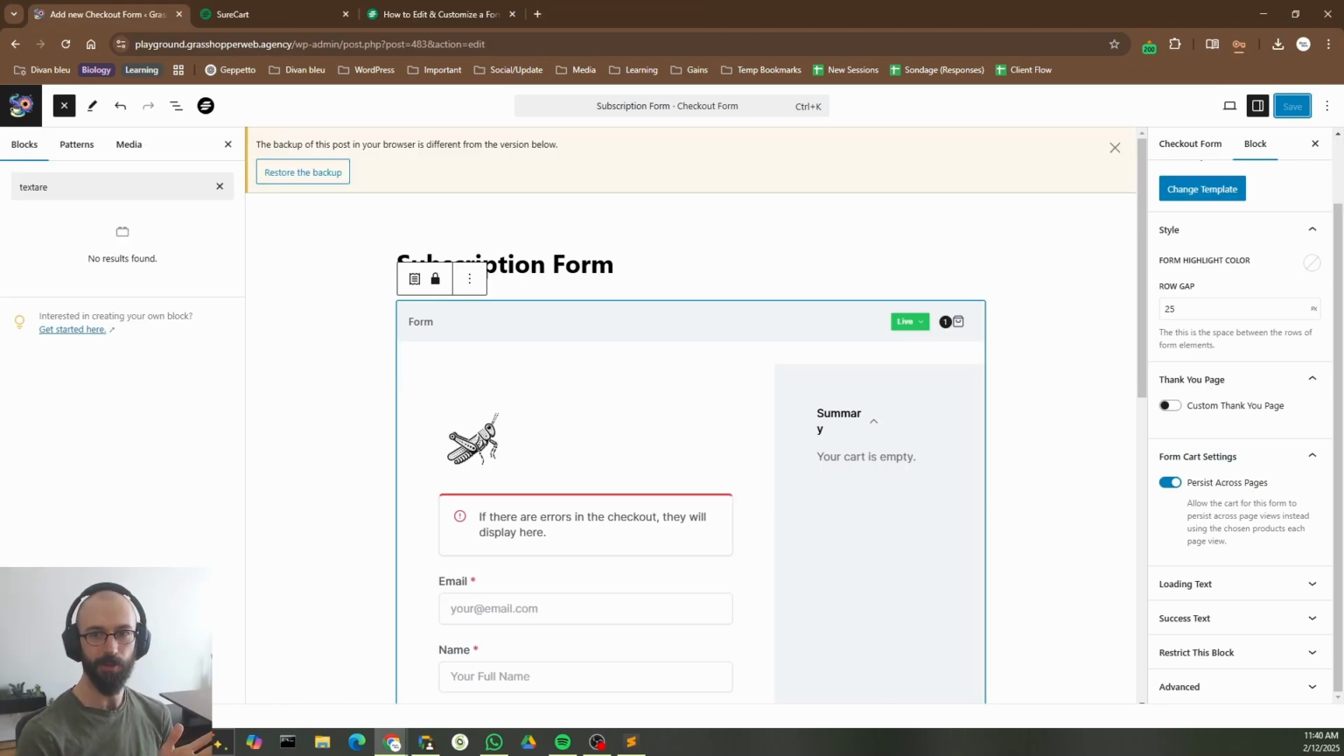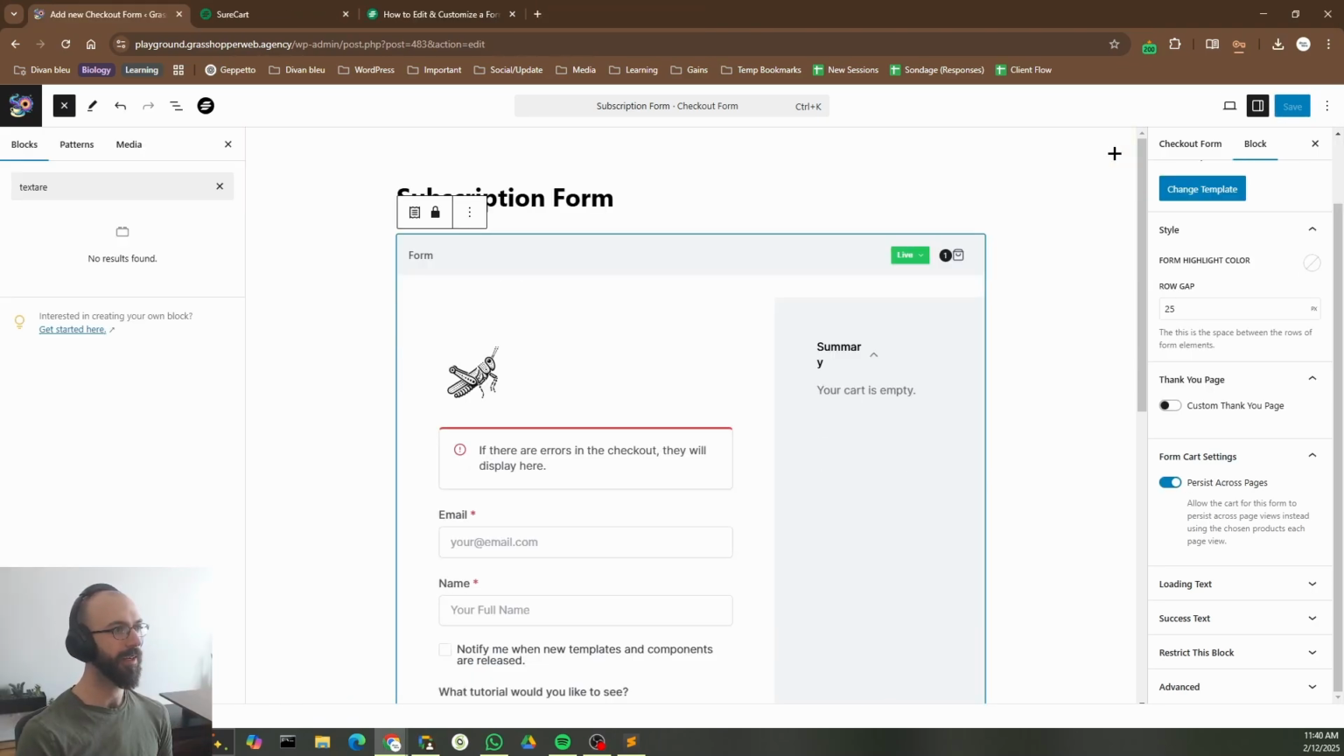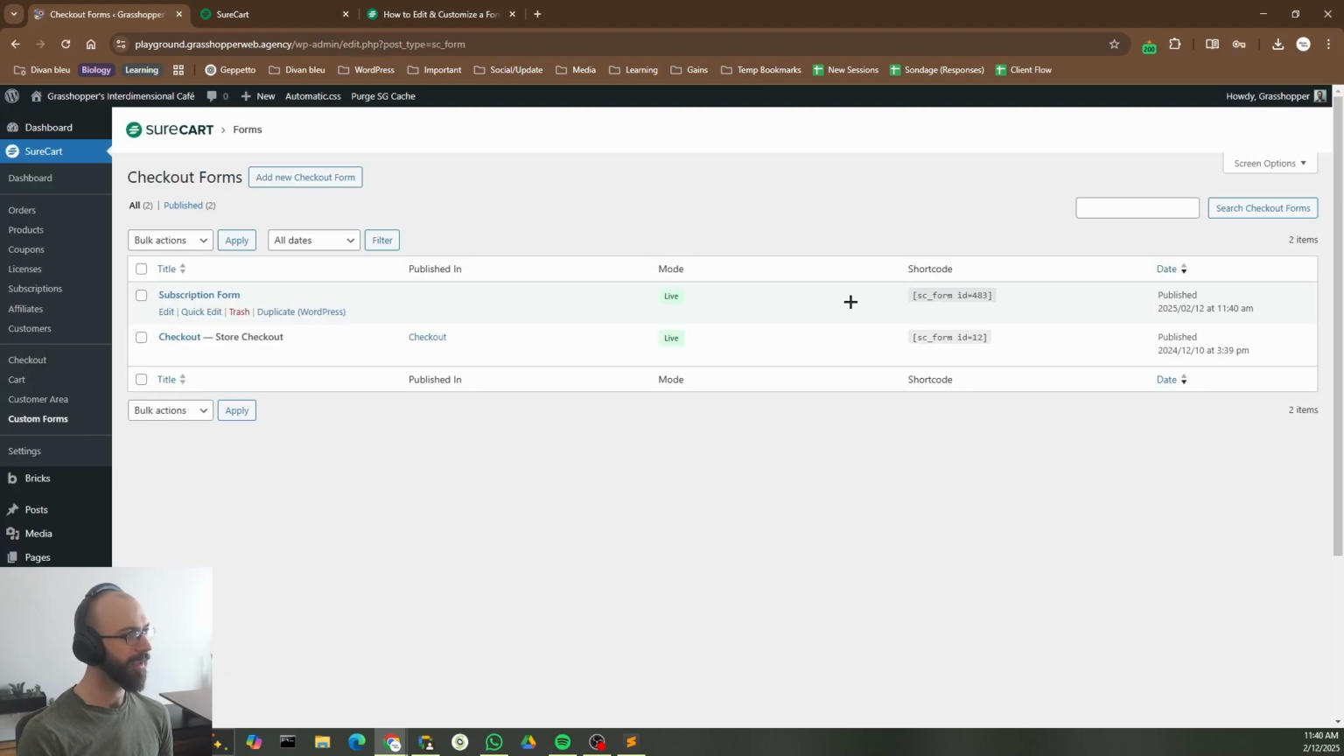That's it. I'm just going to publish this for now, and we're going to back out. And before I go anywhere, I'm going to copy this shortcode. Great, so first piece of the puzzle is solved. Let's go solve the next one.